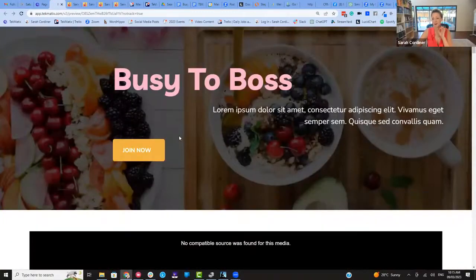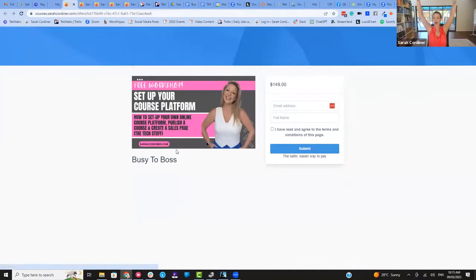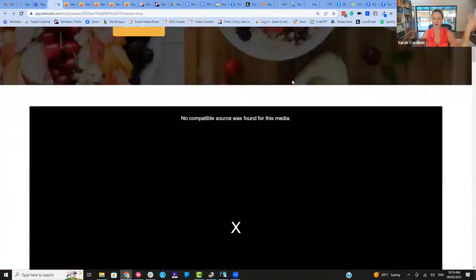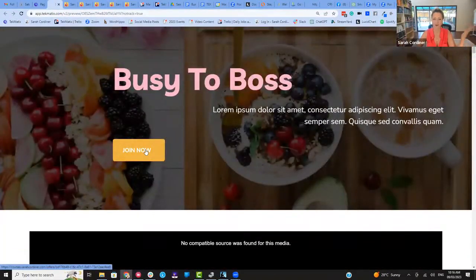Now let's just check our button works. This is either going to be really embarrassing or really amazing, and everyone's going to stand up and do a standing ovation applause. Join now. Yay! All right, so you can see now, using a template, we've made a beautiful page. We've got a button that says join now.